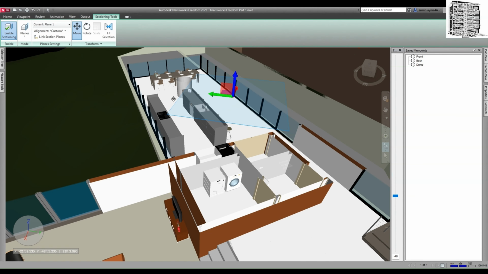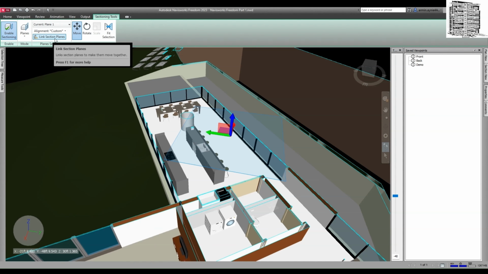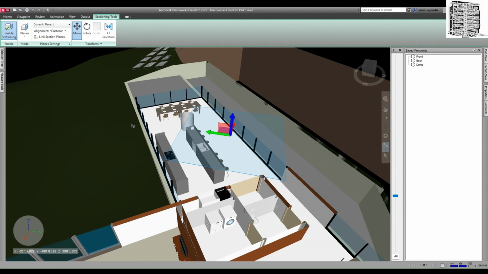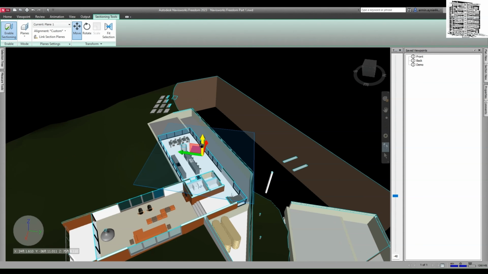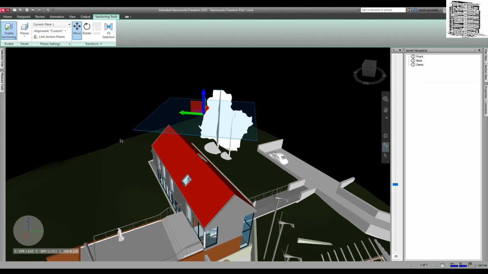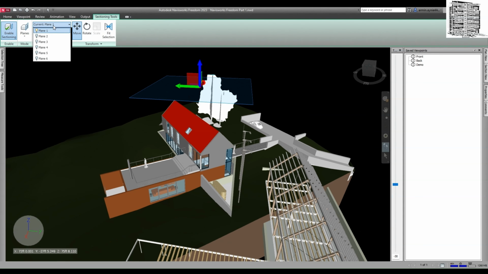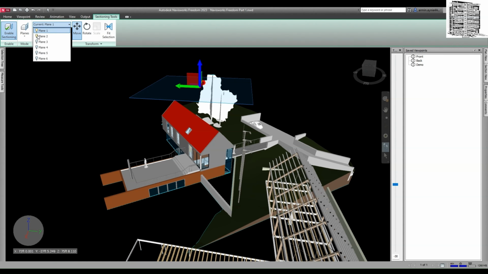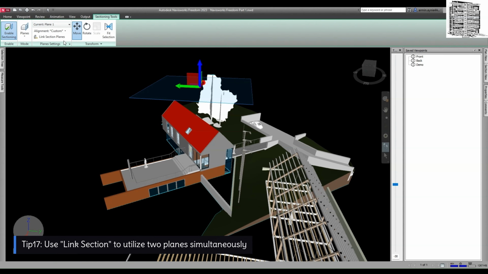A quick note over here, you have this link section. This means if you have 2 planes on, you can link them together. Let's see if it works over here. So this is the top, this is the bottom, right? I'm going to link them.